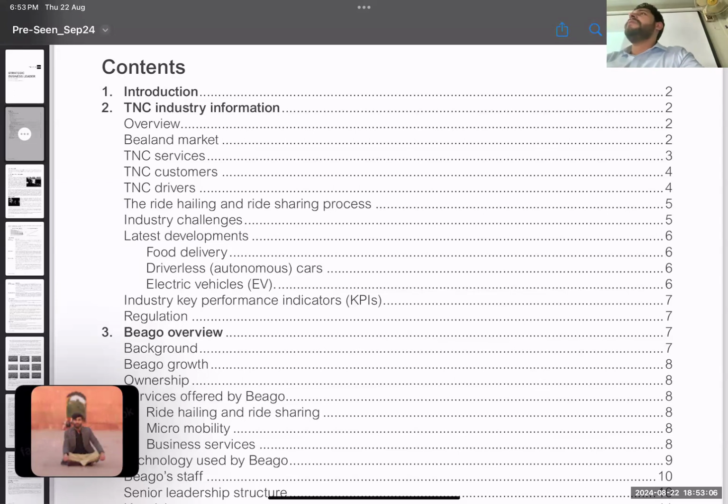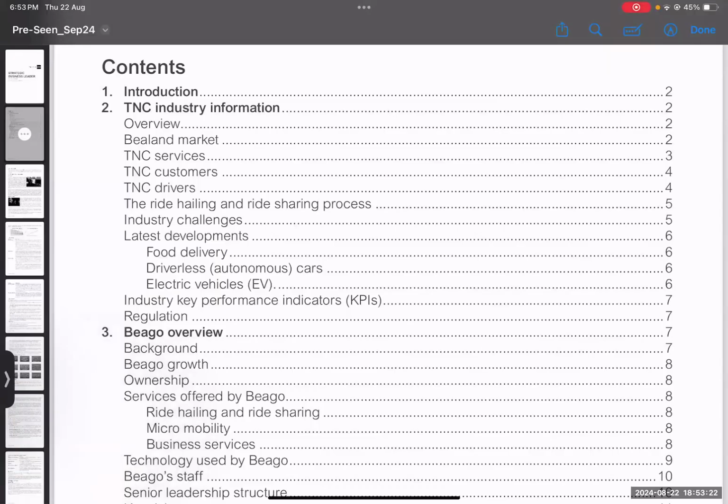Let's quickly start with the pre-seen, please. Introduction. Now, what are the contents that we have been given? We have been given an introduction. Again, this introduction is not specifically relating to any industry, the economy, or the company. It may be a general introduction regarding what a ride hailing company actually looks like, or what the work methodologies of a ride hailing company are.